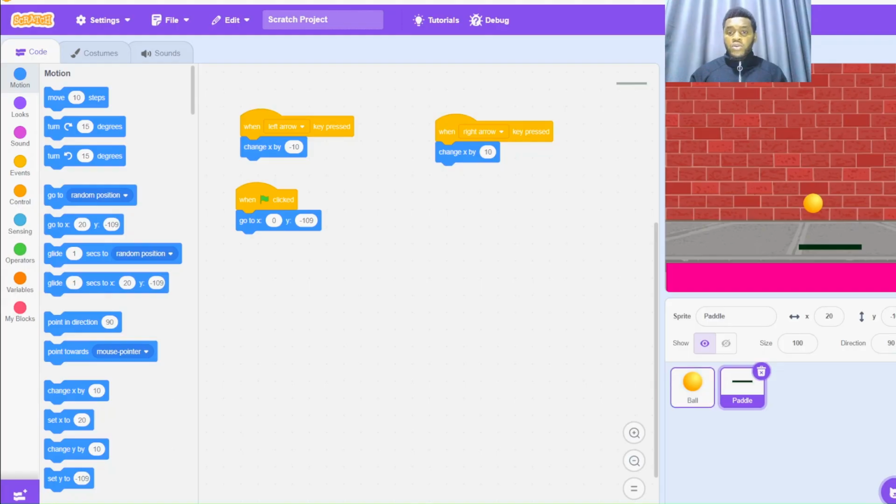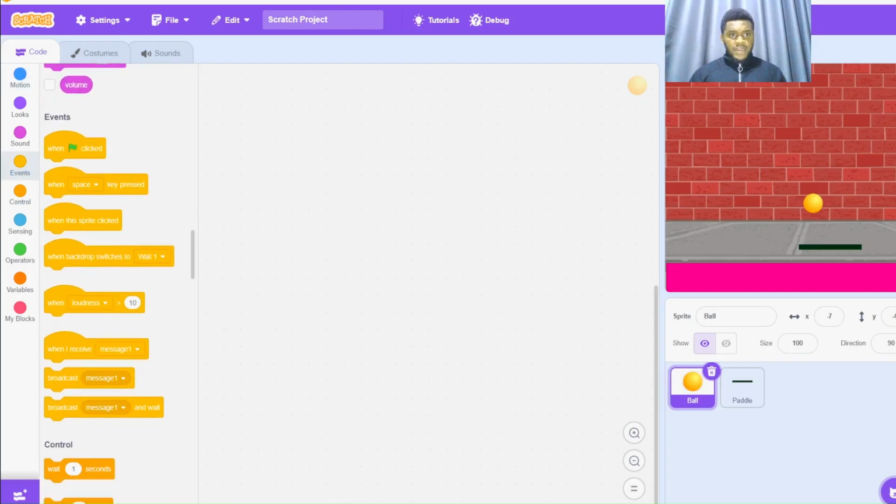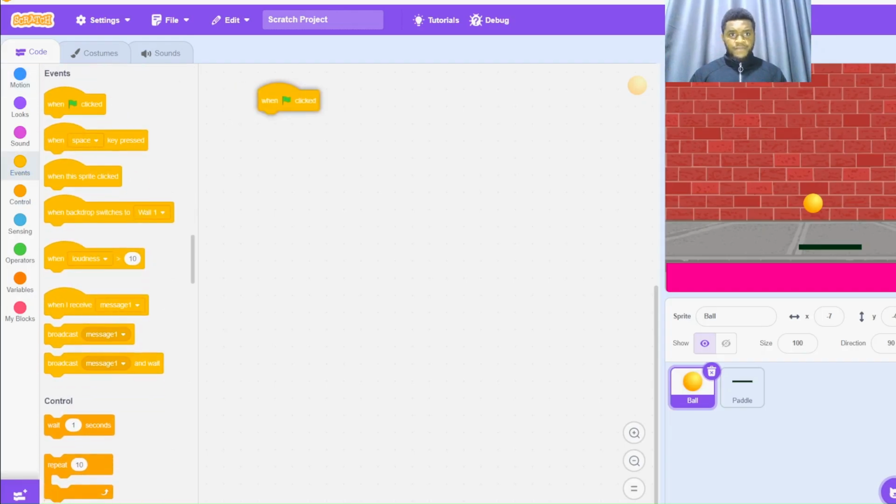Now let's code our ball. Now the ball is where most of the work is going to be at, because you see we want our ball to be able to bounce off. So we are going to begin the event with when green flag is clicked. Now when green flag is clicked, what do we want? We are going to start like this. When green flag is clicked, our ball is going to come from somewhere and anywhere around this region, right, down towards the paddle immediately, right?